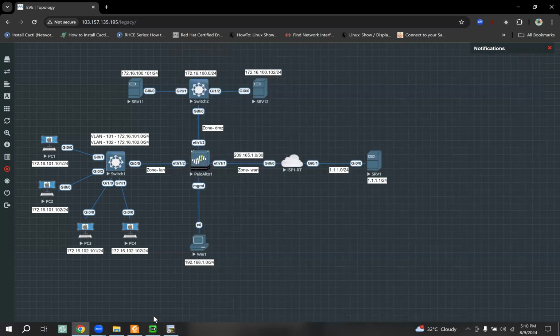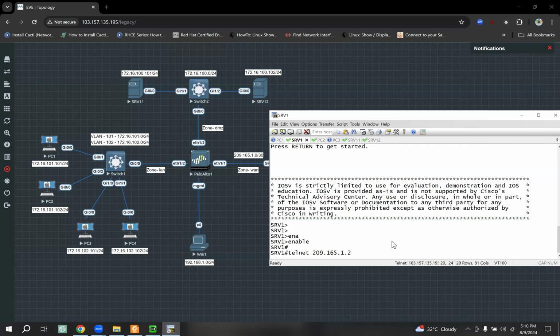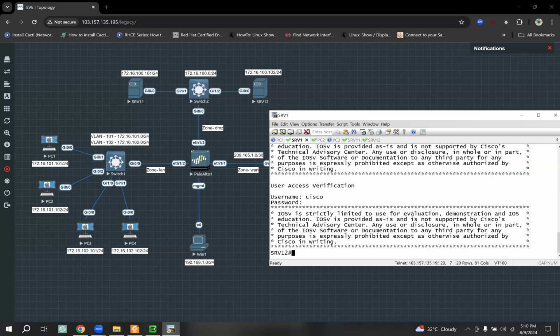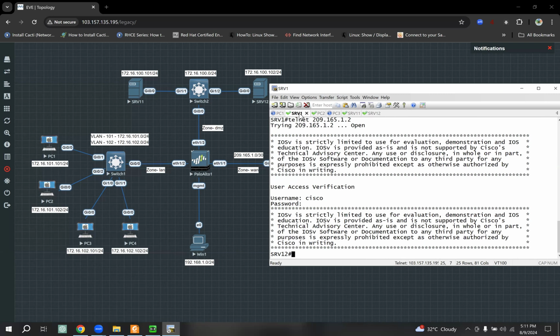Send request. Yes. Cisco. I'm sending the request from server 1. Now I am in server 1 2. That happened because of DNAT, destination NAT.